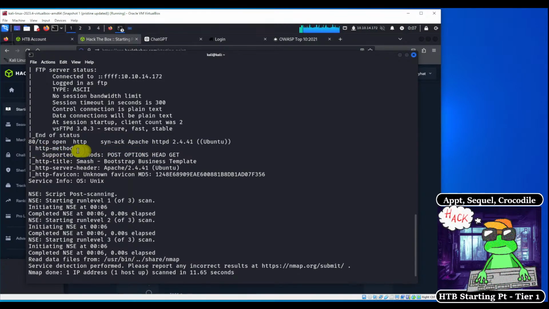And we also have this right here, which is port 80, which is open. It's running HTTP as usual for port 80, and it also gives us the server information right here, which is Apache httpd 2.4.41, and this is the Ubuntu operating system.